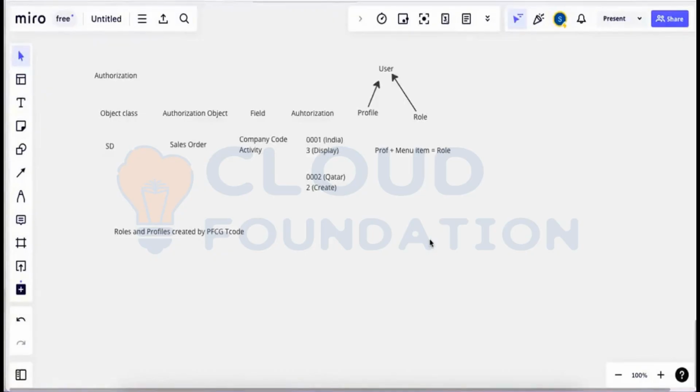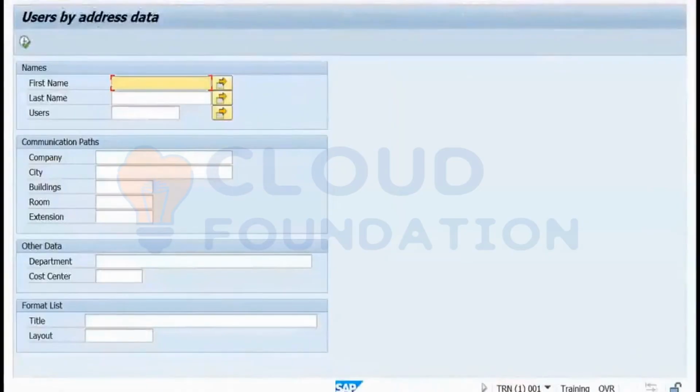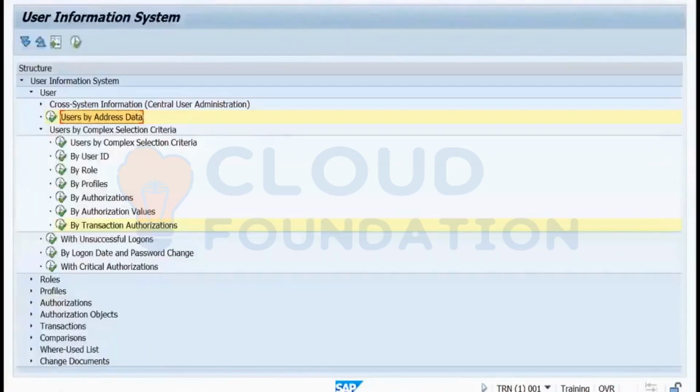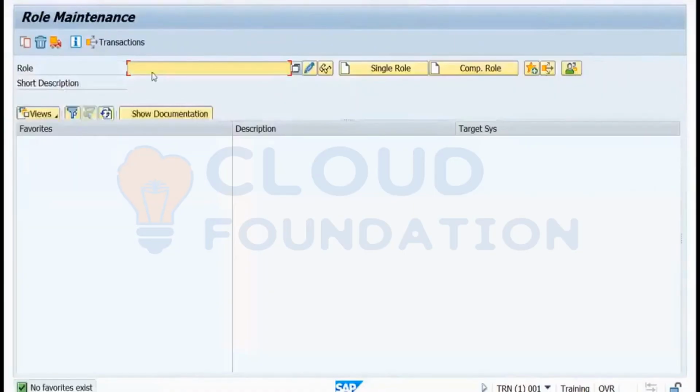I am going to show you how to create a role. I go to the transaction code. Are you able to see my SAP screen? PFCG. In PFCG, I will type the role name. I am creating a role name, test role.